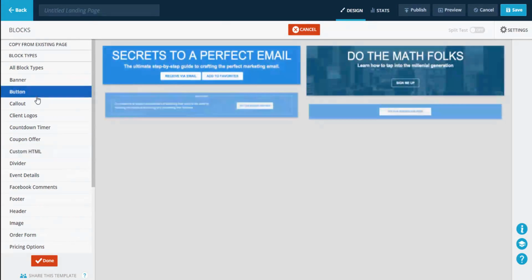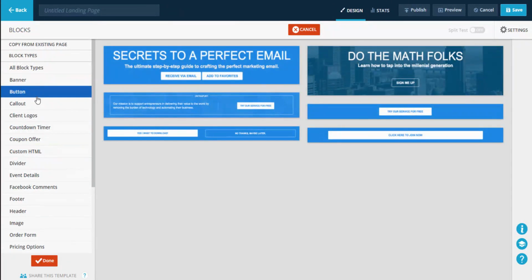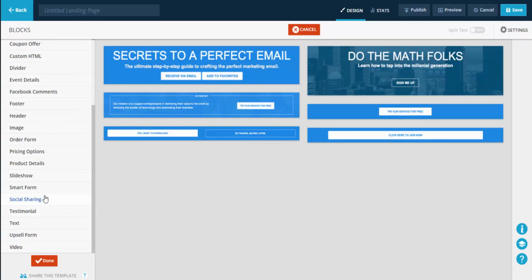Now, in this case, I'm going to focus on the button one right here. This is really useful for things like getting a download link for an ebook on your site. So if you want somebody to sign up for a free ebook, or the smart form, which we're going to show how you can set up opt-in forms with that.